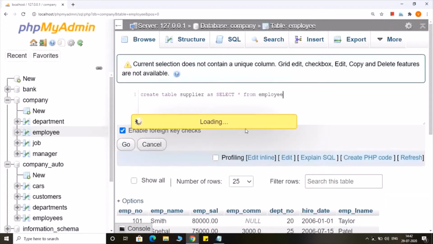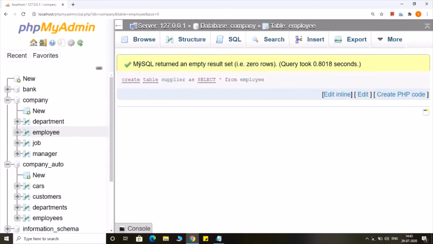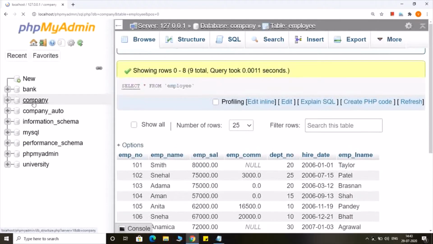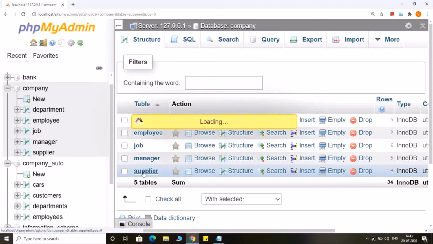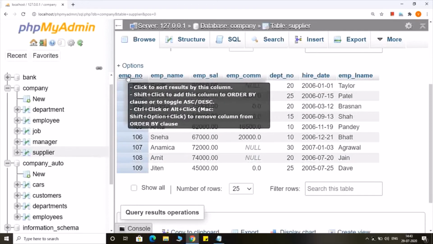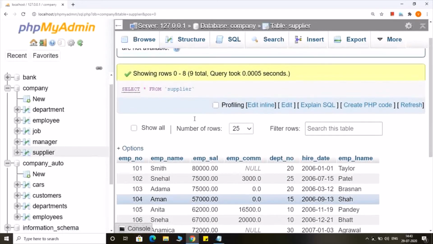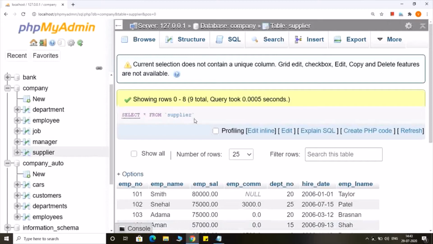Let us click on the go button. Fine. So this query has been executed. Now you can see here in the company database I have one more table called supplier. Previously I had only 4 tables: department, employee, job and manager. Now I have one more table called supplier, and if we look into that table, it is the same as employee.